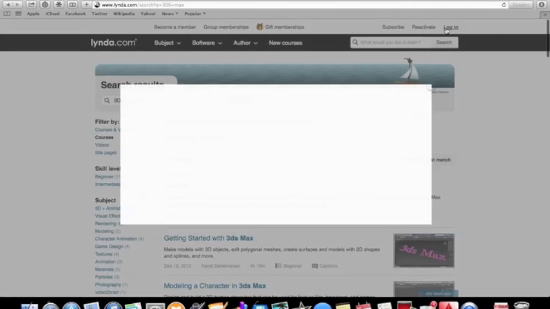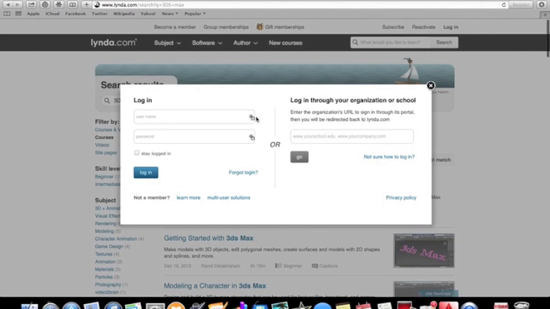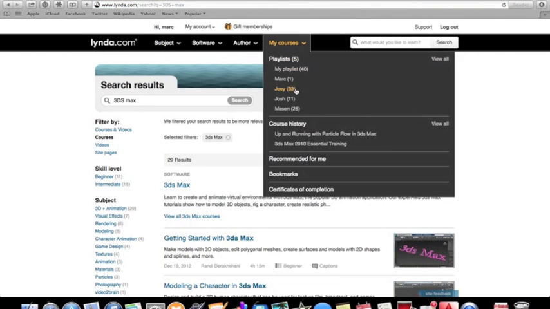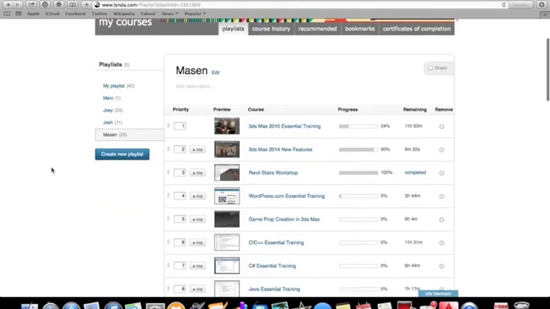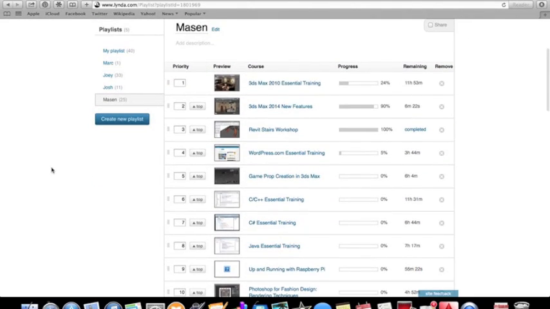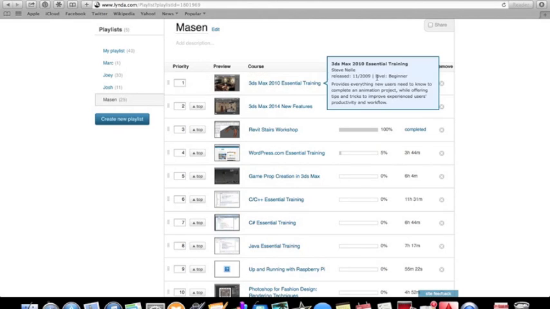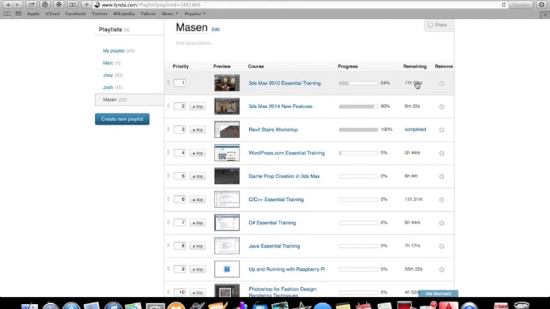Also I will log in. Just one second. When I log in, you have my courses, and these are your playlists. So you can add videos to your playlist, and then it shows you your progress. You can change the priority to which one you want to complete first, the remaining amount of time, then you can remove it from the list.